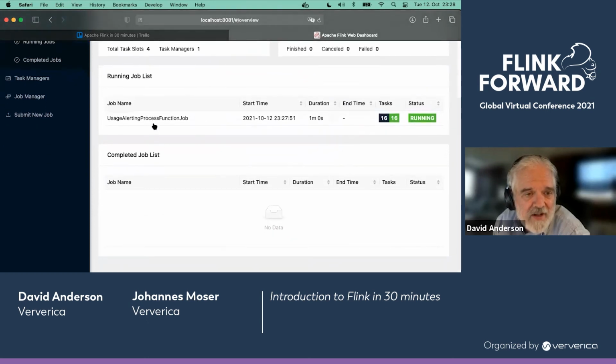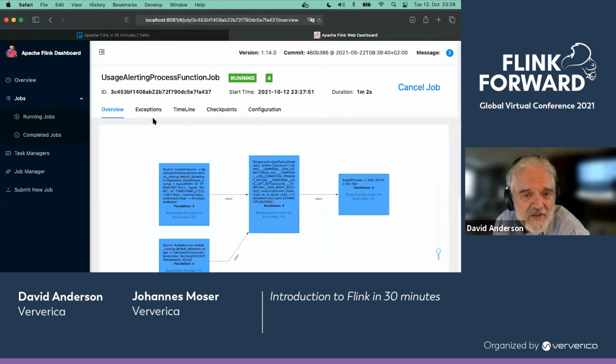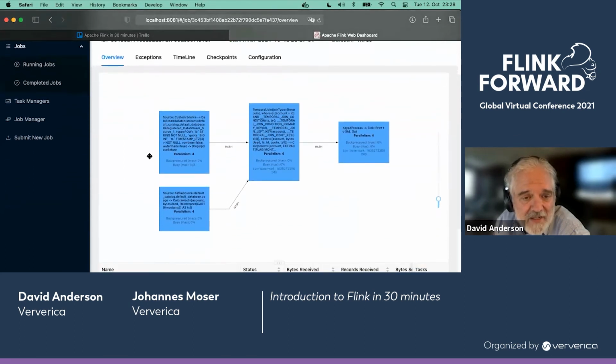Right, so if you click on the job name there, here you can see the whole job. On the left side, those are our sources. On the bottom, that's the source for the usage records. Above it is the source for the account update records. You can see that both of those streams are coming together in the middle.